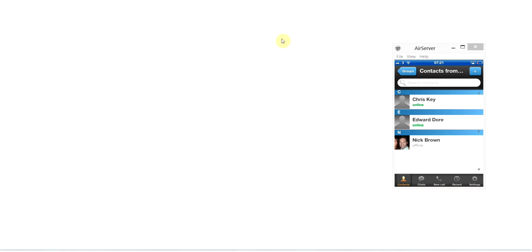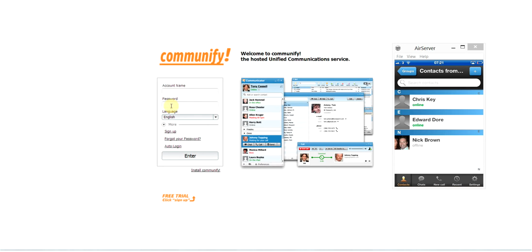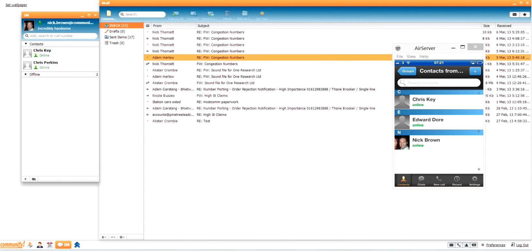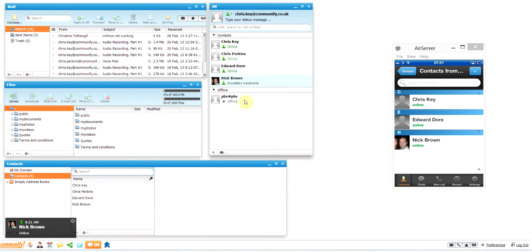This is logging into Communify. There we go. So we've now got 4 people on board, and we're now showing online here as well. You'll notice that was showing offline before. So the first thing to do is let's have a look at the iPhone client.